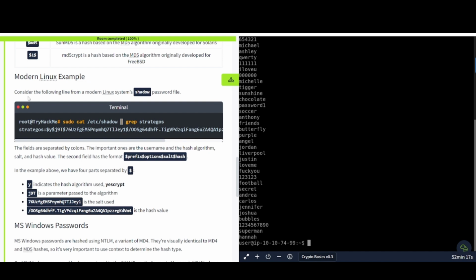Modern Linux example. Consider the following line from a modern Linux system's shadow file. All right, so they did sudo cat /etc/shadow, and then they piped it into grep for strategos, and this is the information they got back here. The fields are separated by colons. The important ones are the username and the hash algorithm, salt, and hash value. The second field uses the hash format of this here.